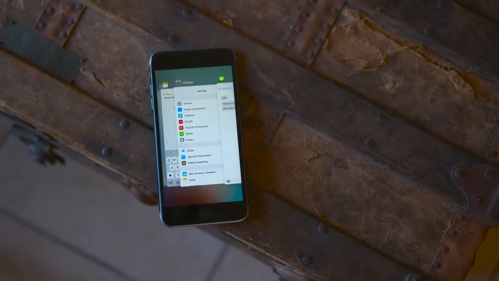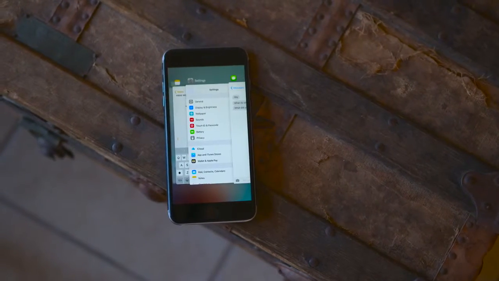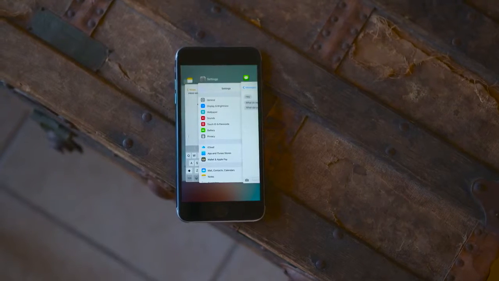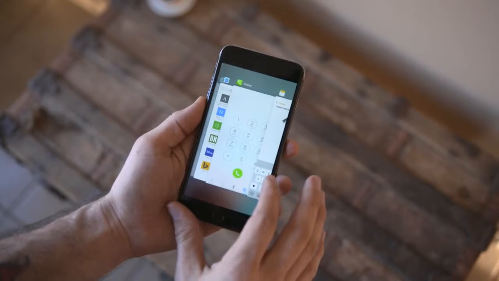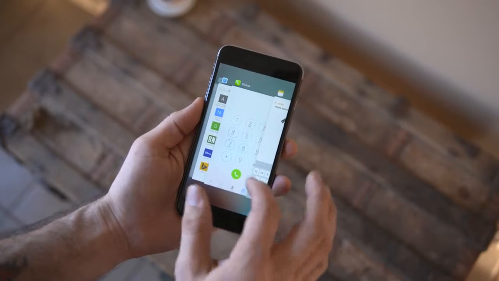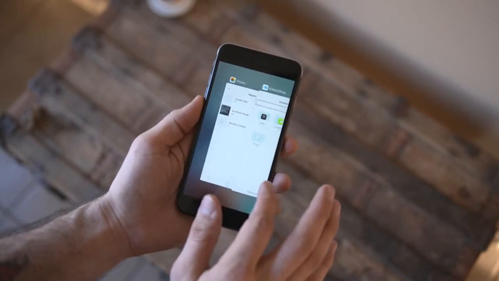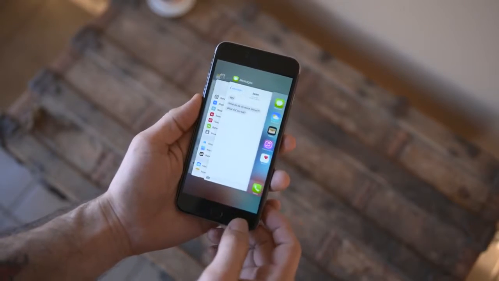Next up, we have a redesigned app switcher. Yep, that's it. Not really any extra functionality here, but it looks a bit prettier. Everything functions exactly the same, just double press the home button and swipe up to kill apps. Apple did, however, remove the recent contacts section that lined the top in iOS 8.